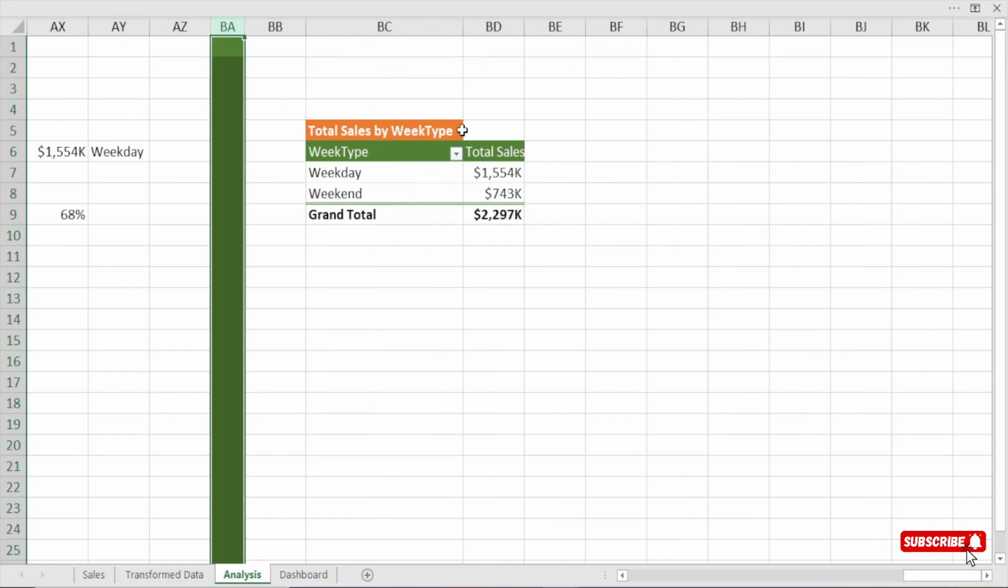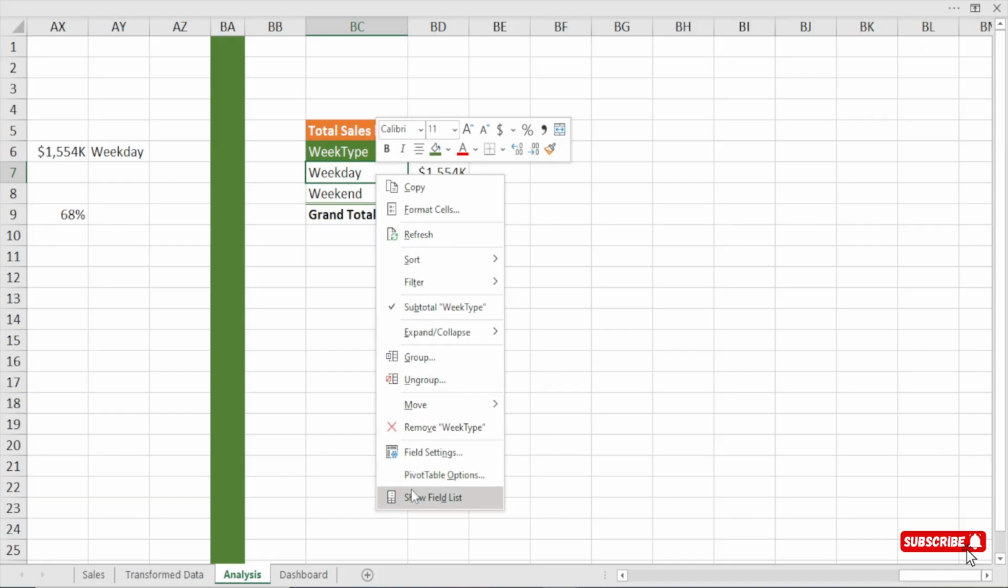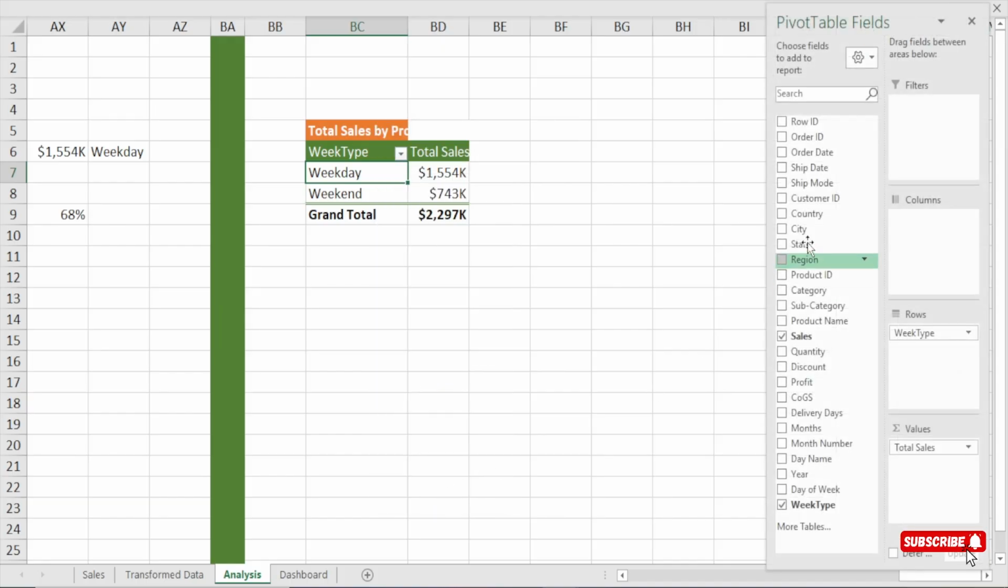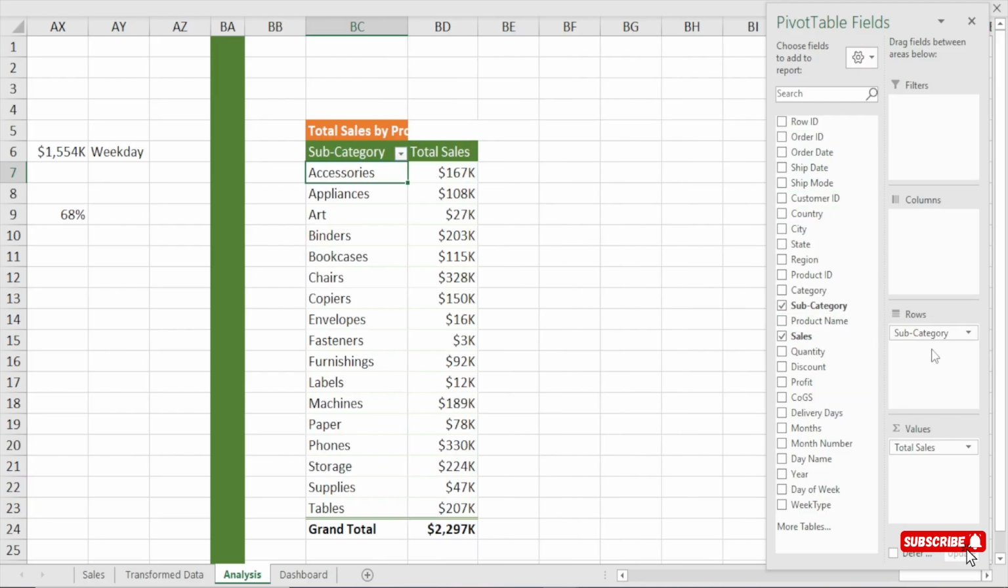Now this one will be total sales by product subcategory. So I'll do it product subcat, right? Subcategory. So the same thing, we are not seeing a field list here. So select the pivot table, right click and then click on what? Show field list. So this is the field list. Now we are done with the week type. We are going to what? Product subcategory. So this is a subcategory. Drag it to the rows.